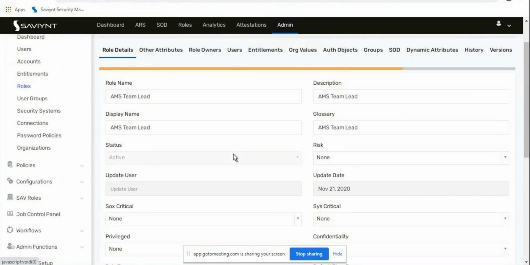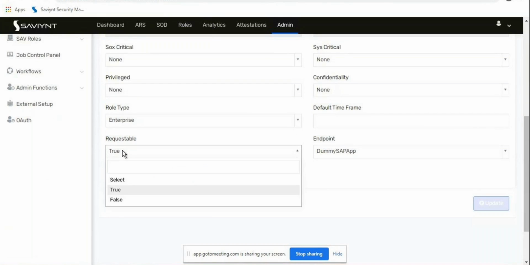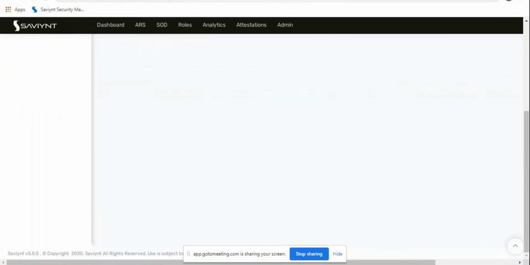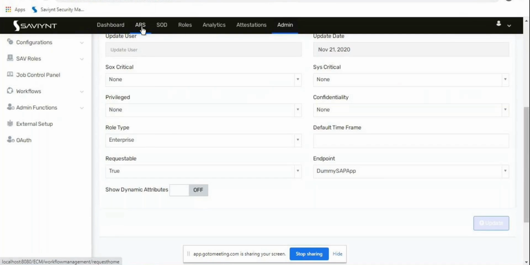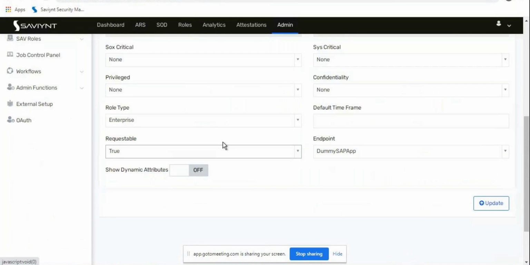All right. So on the first screen itself, you have certain options that this role is requestable or not. So I say it as true. If I mark it as false, this role would not be visible on the ARS screen, the access request screen. Correct. So let me duplicate it. I'll go to ARS. I will talk about the tiles in a bit, but this is about whether the role can be requested or not.